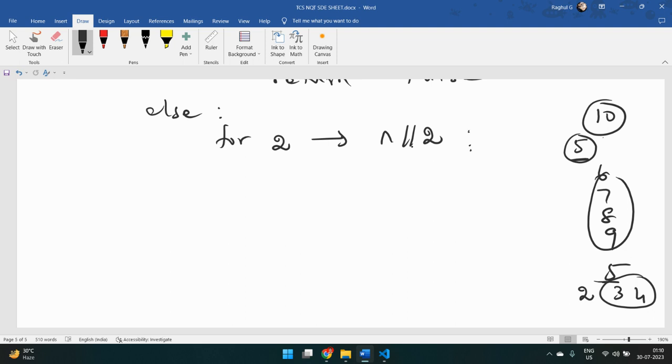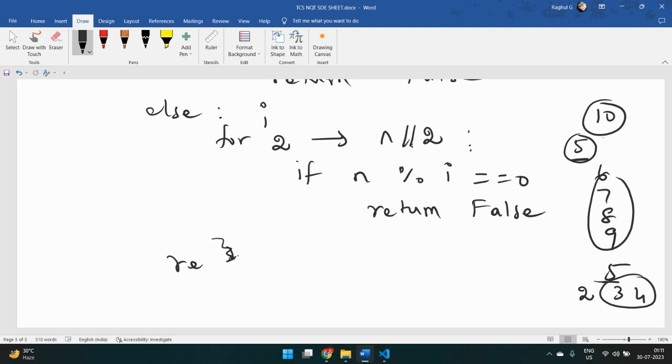Now I'm going to check if n percentage i is equal to 0, then we're going to return false. Yes, return false. Okay. Finally, if false is not returned in any case, I'm going to return true.